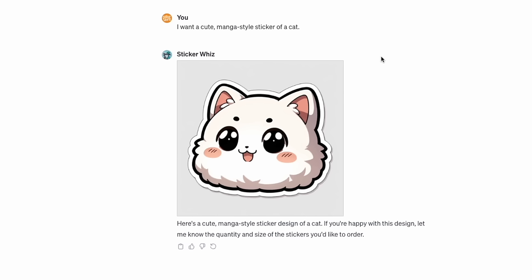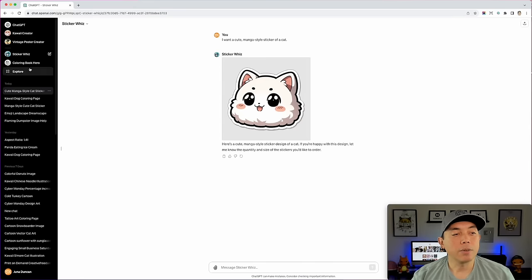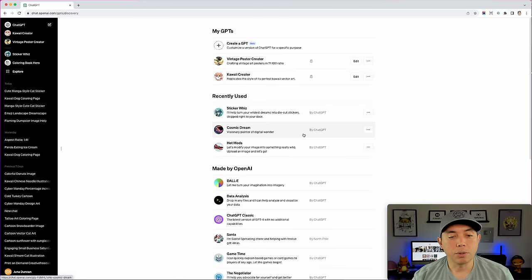So you can see what it looks like. Of course, when you download this, you're going to have to remove everything, but it is a vector. So you could vectorize this and then remove these things really easy. If you want me to show you how to do that, I can do another video for that, but it's super easy with Affinity Designer or any vector program like Illustrator or Inkscape. All right, so let's try another one. Let's go back to Explore.